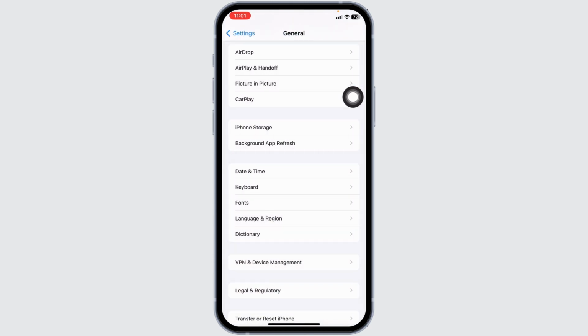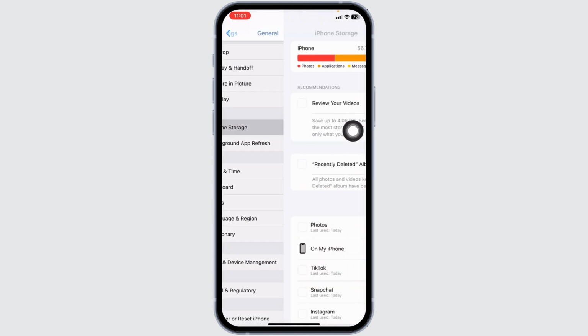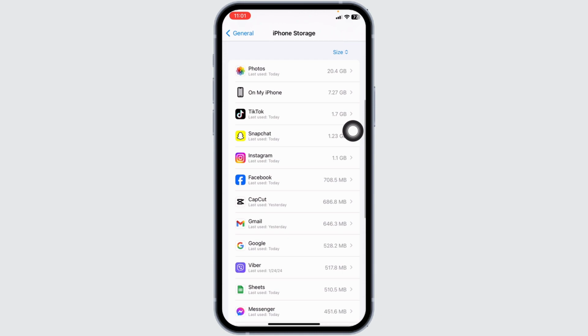Now head back and open this option, iPhone Storage. Make sure you have enough storage on your device. Once you check all these settings, you can check whether your problem has been solved or not.